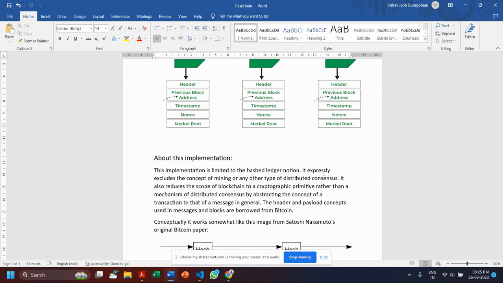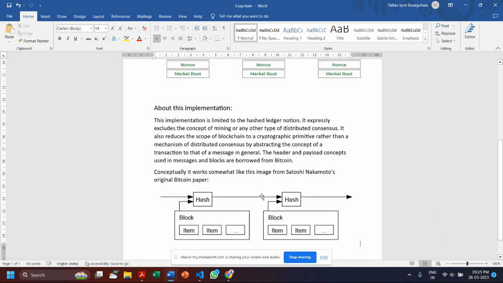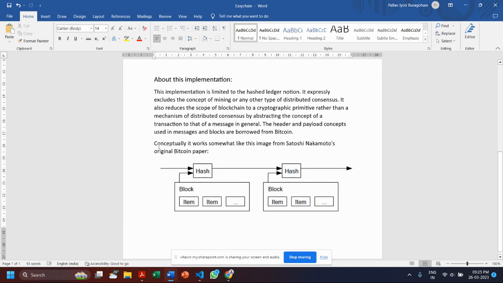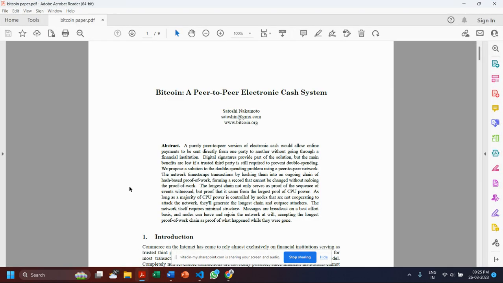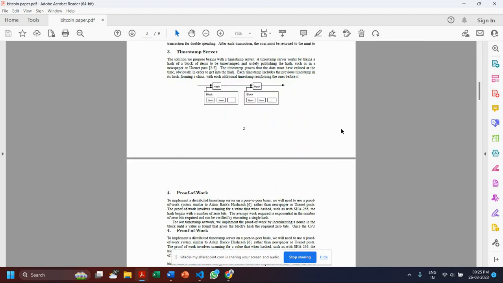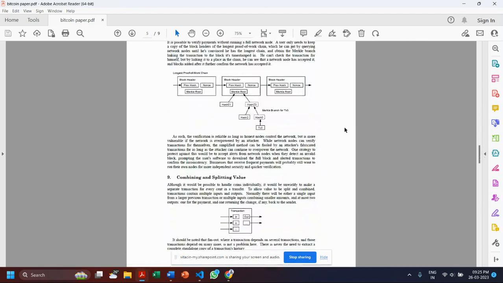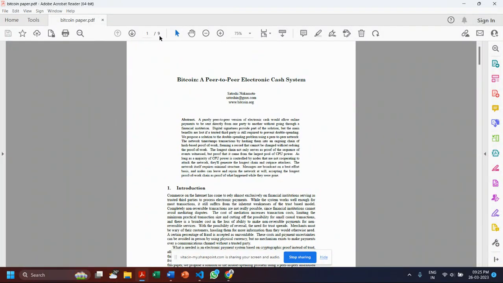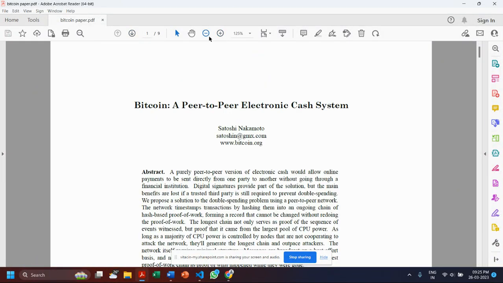So as you can see, this project is a simplified version of the proper blockchain, which is used in full-fledged cryptocurrencies. Conceptually, it works somewhat like this image from Satoshi Nakamoto's original Bitcoin paper. So it's the image. Let me also open this paper. As you can see, this is the paper. This is the whole paper by Satoshi Nakamoto, the creator of Bitcoin.